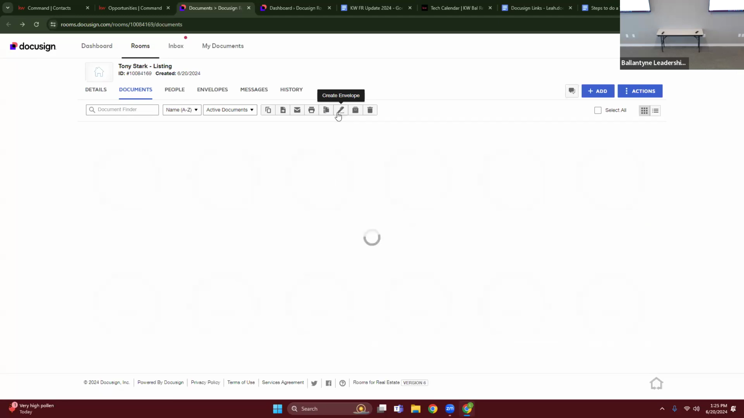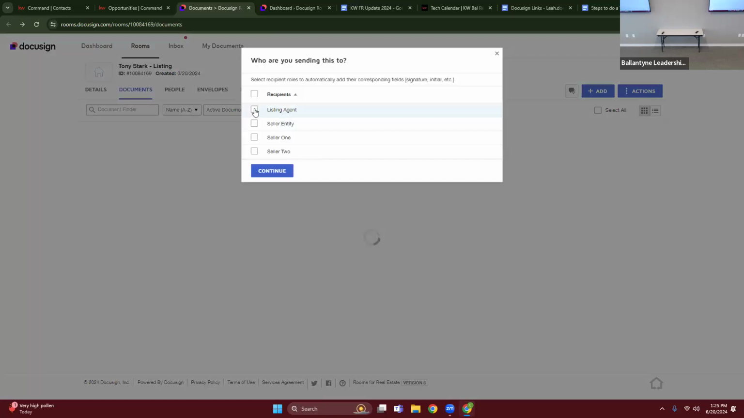Then I'm clicking create envelope. That's that pin icon at the top. Then I'm selecting seller 1 and seller 2, if there are 2 sellers. Since it's a listing agreement, you need to sign it as the agent. Most forms you don't have to sign. Add yourself for this one. If it's not a form that you need to sign, you won't even be there as an option to add.